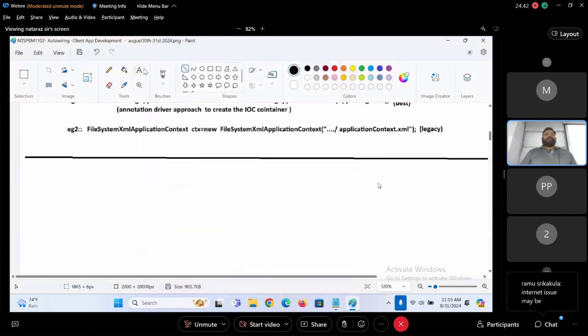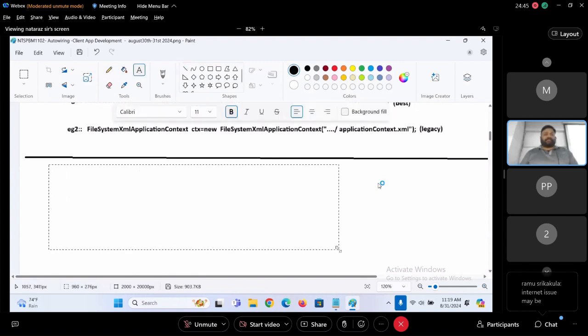Okay, guys. What are the annotations we discussed so far, guys? Number 1, component, to make the Java class as a Spring Bean class. To configure, meaning giving instruction to configure the Java class as a Spring Bean. Next, bean method.